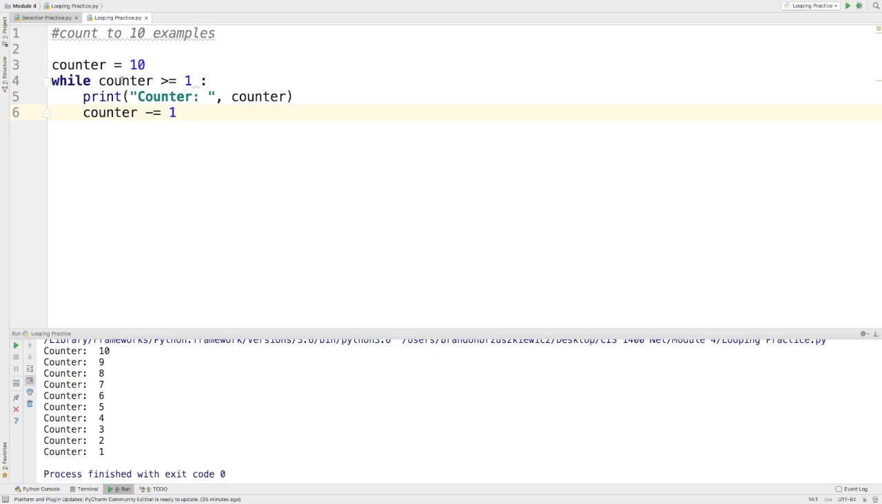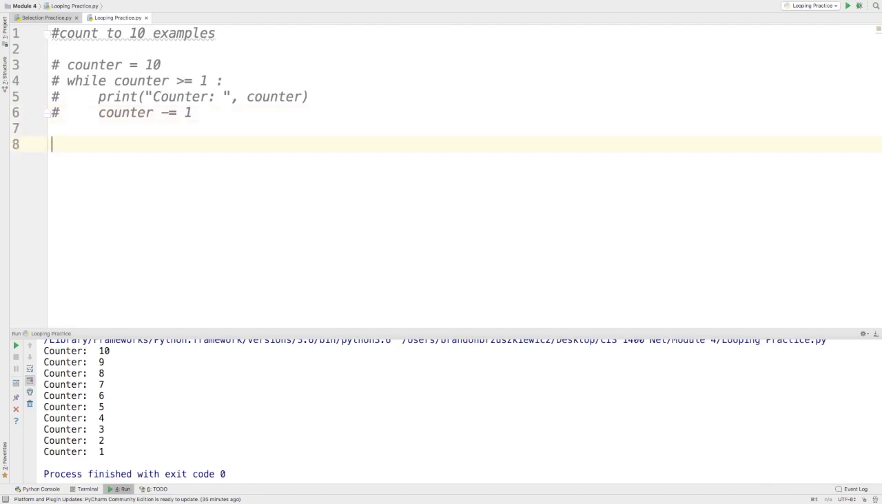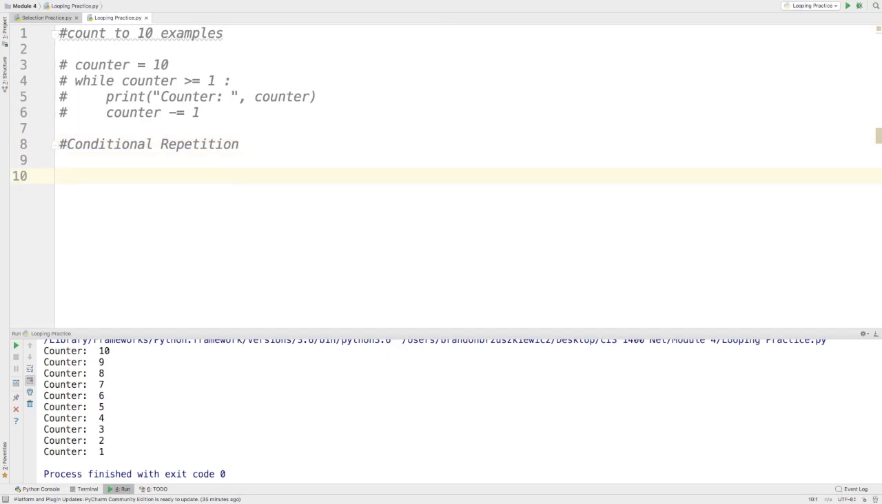Oftentimes we don't think about the while loop as being a counter control loop, more of a fixed repetition. We use it more as a conditional repetition. And so let me give you a quick example of how that might look. So we'll do a conditional repetition, and we'll do it with a pretty easy program.